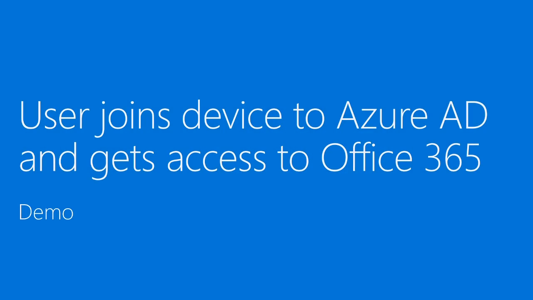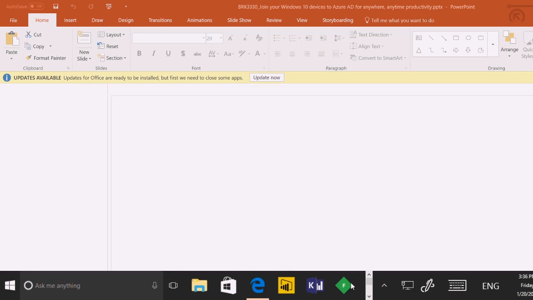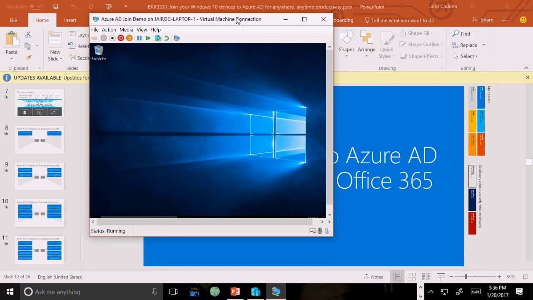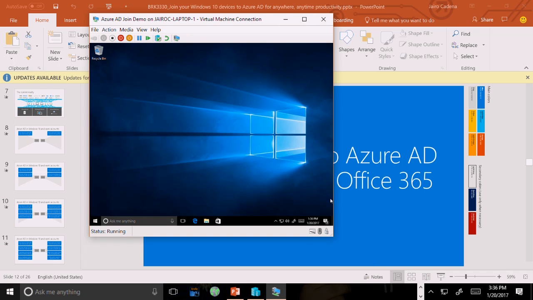So let me jump into a demo. Before that, any questions so far? We have talked about a very high level of these benefits on Windows 10 and Azure AD. So anyway, let me jump very quickly into this demo. What I have here is a brand new installation of Windows 10.